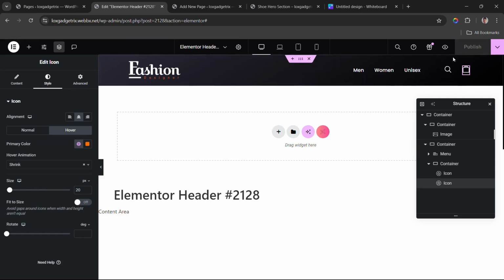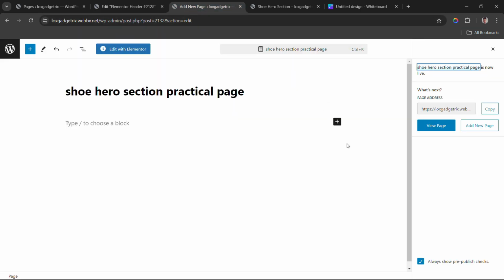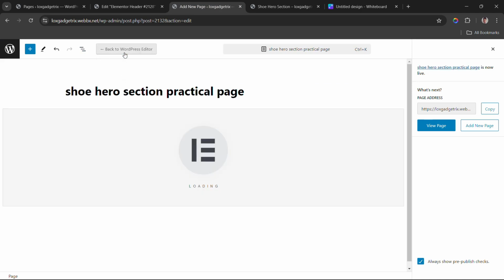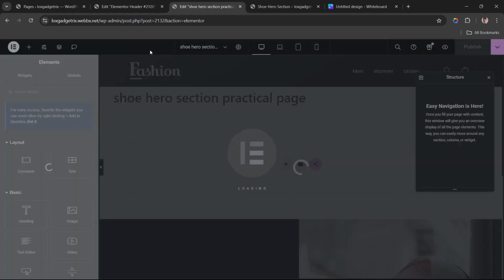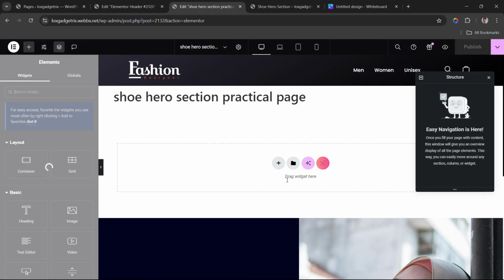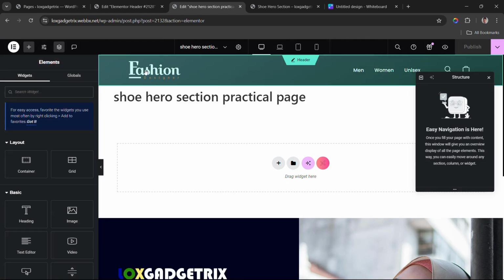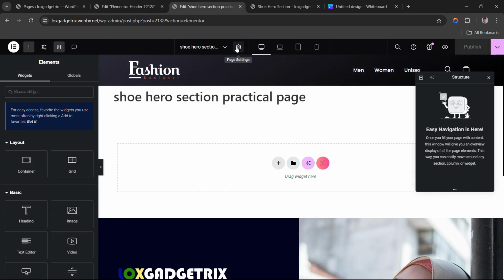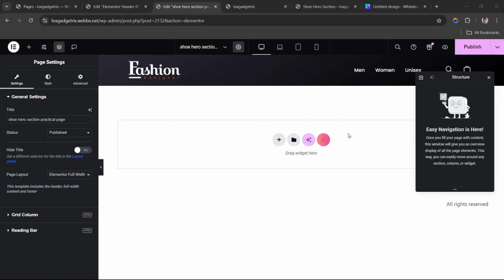It's done for it. We can close this page, or we can just leave it open in case we want to make any other adjustment. Next, we have to go over to the main page itself. So click Edit with Elementor. So we've arrived here. All right.